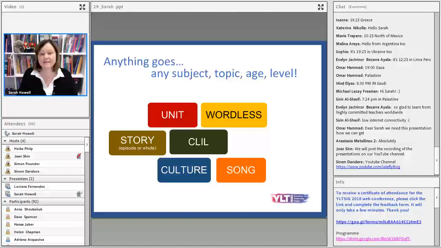A lapbook can be really about anything at all, any subject, any topic, any age, and any level of language. Here are just a few examples. So, for example, it could be about a unit of work. It could be based on a story episode in a course book, or a series of episodes in a course book, or a picture book. They could be wordless, so for very young learners, based on pictures. They could be based on a clear topic and on processes and skills that we are developing while teaching content with language. They can be based on culture topics and even songs. And I'm going to show you a song lapbook later on today.